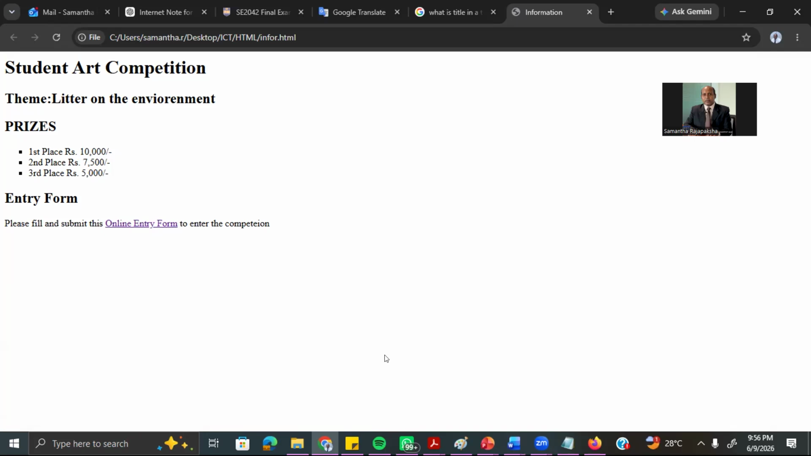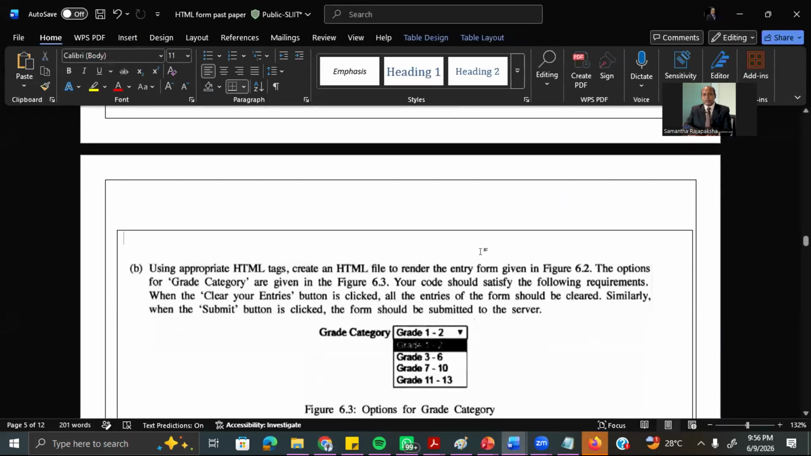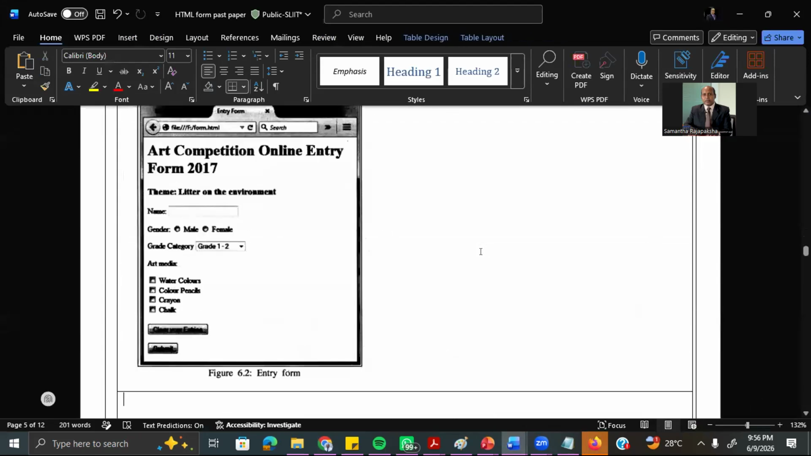Now this is the form you have to create. The next thing they're asking in the question is to create this second form. This is the form you have to link. When the user clicks that, you need to link to this one. So here we have art competition online entry form 2017.